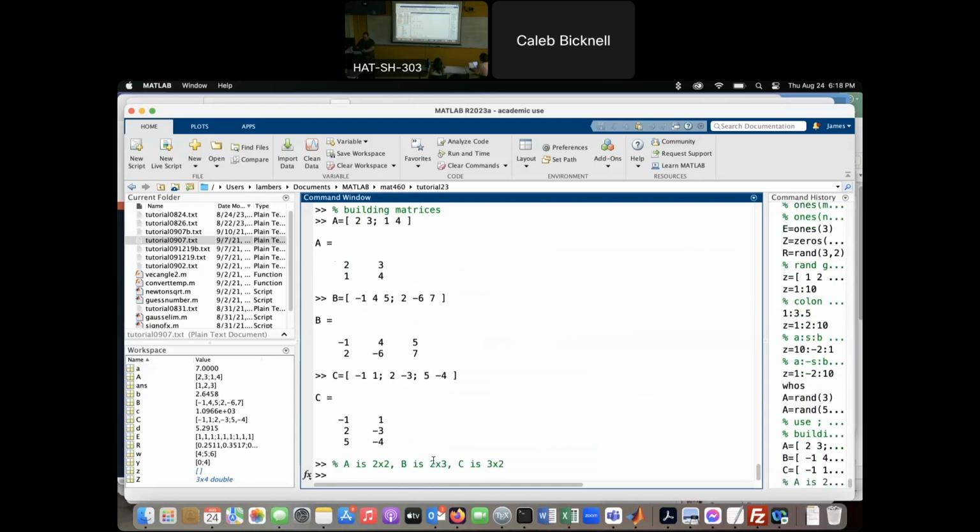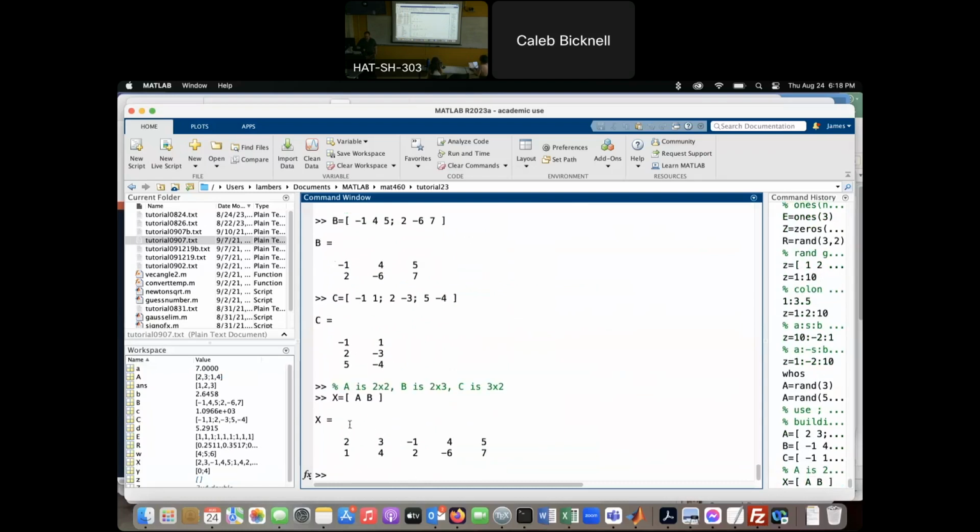Okay, so now what I can do is I can concatenate matrices horizontally. So A and B have the same number of rows but different columns. If I slap them together, I now have a 2 by 5 matrix. So here's A right here, first 2 columns, and then the remaining 3 columns come from B.